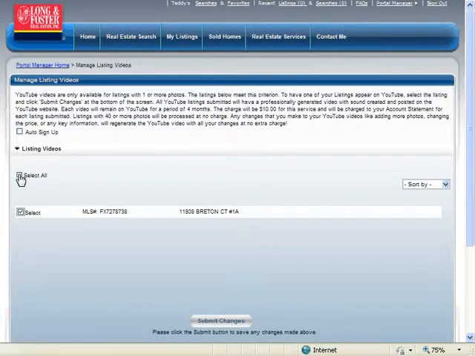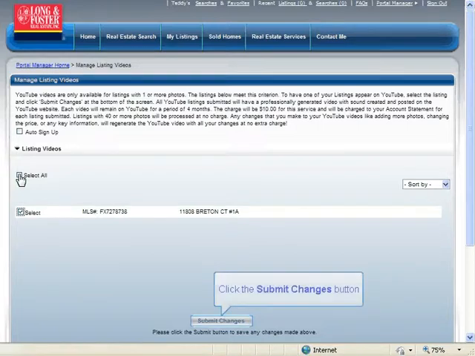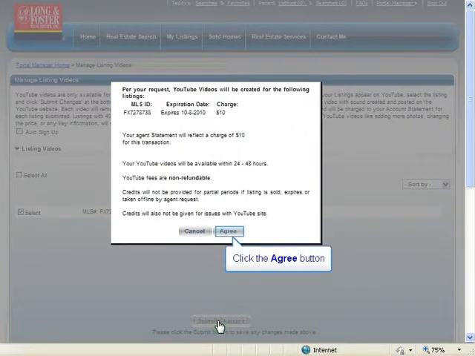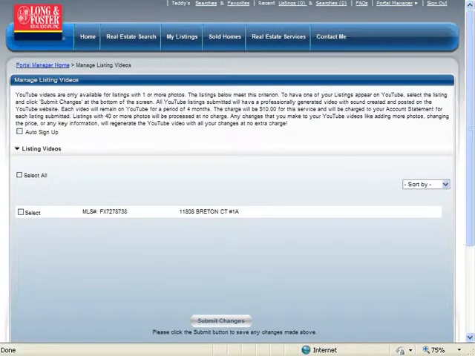After you complete the process of selecting your listings, please click the Submit Changes button at the bottom of the window to save your changes. This will cause an agreement window to open. Please review the information provided in the agreement window. If you agree with the information, click on the Agree button at the bottom of the window.